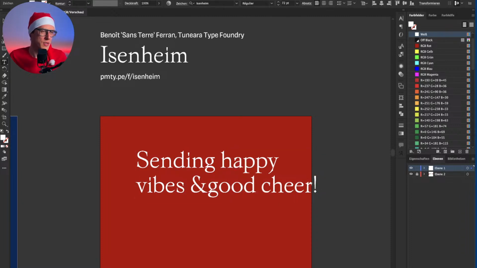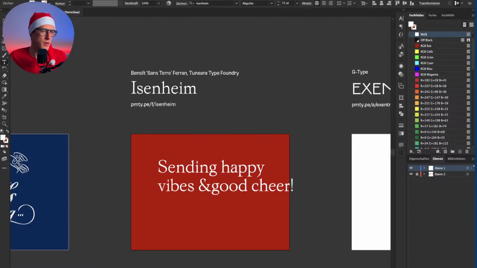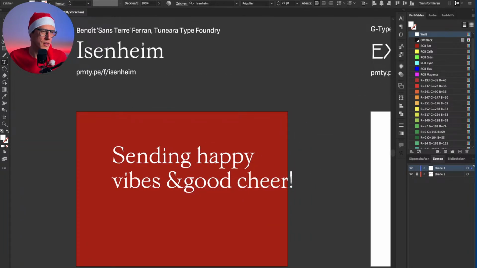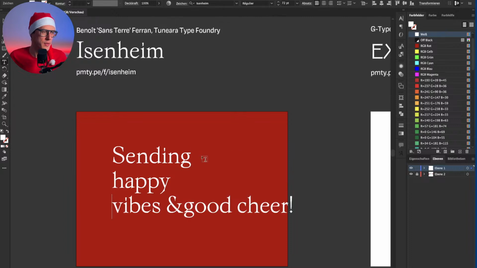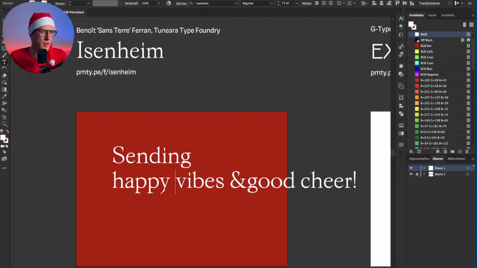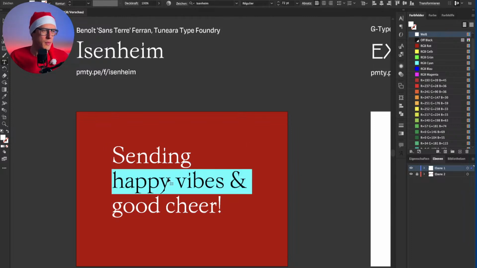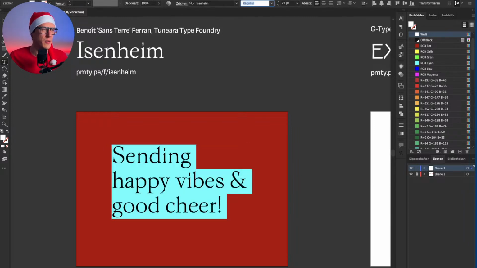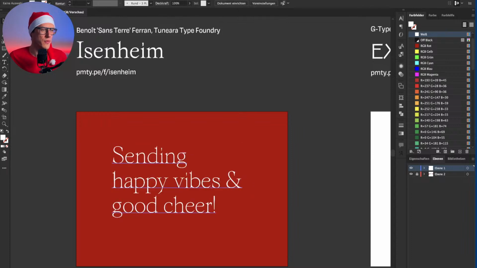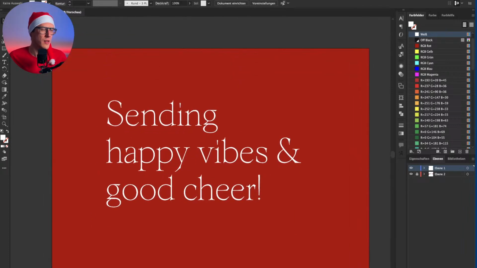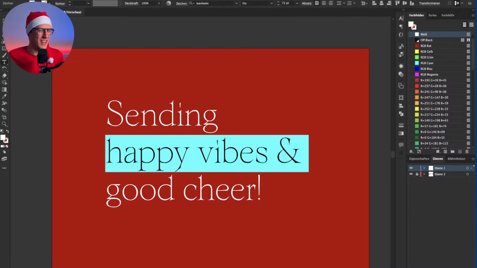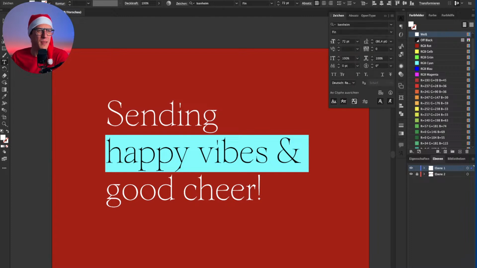So we could go for something very different now. Do we have next Excentrica? Sending happy vibes and good cheer. And maybe using here, what do we have here? We have regular. We could use fine. I like that. I like that a lot. Super elegant. And this is also very nice. Okay, maybe in caps this works because the caps looked gorgeous to me.